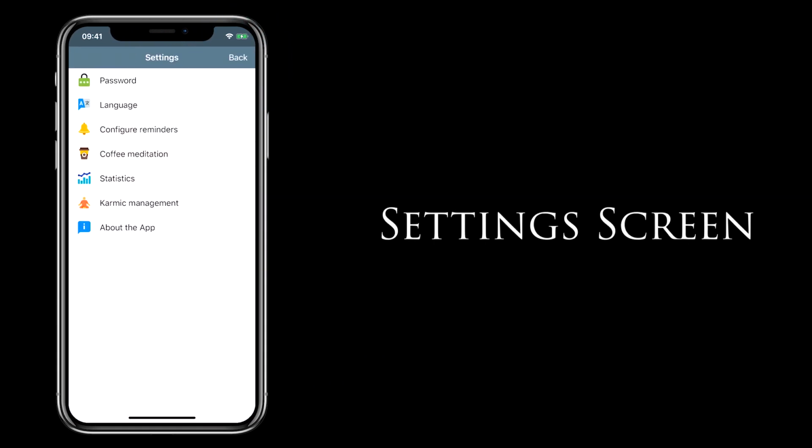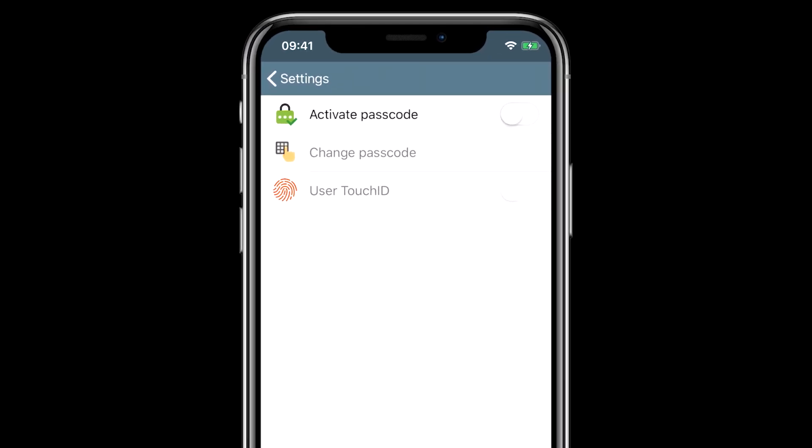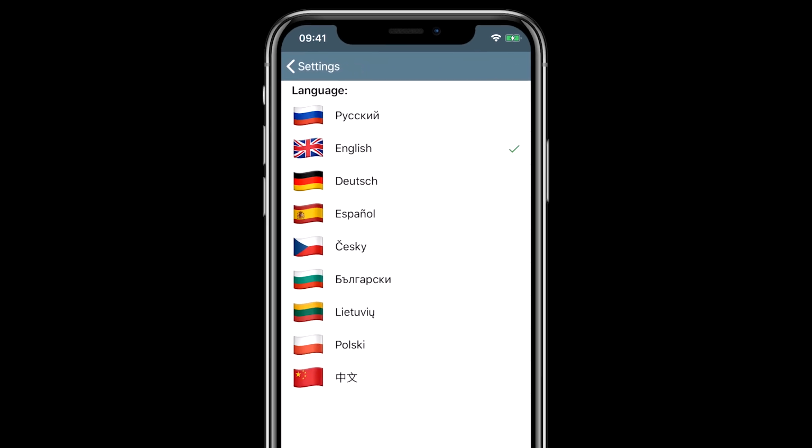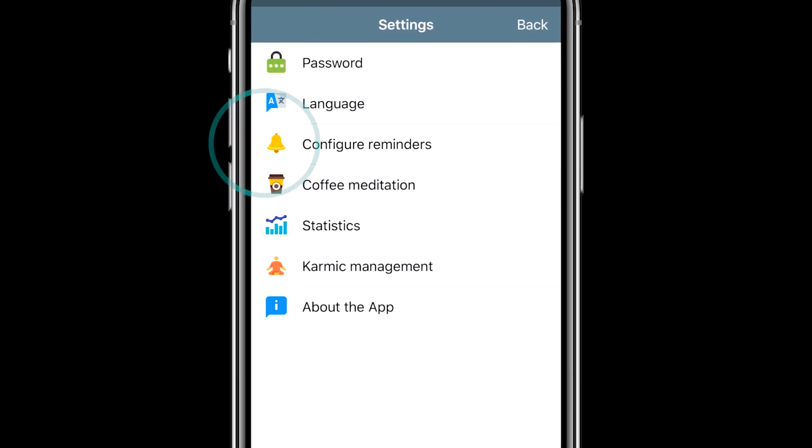If you want to secure your personal data in the app, you can add a 4-digit password, or you can use your fingerprint scan or face scan on supported devices. The app requires you to enter your passcode if you haven't used it for 5 minutes or more. The Awareness Diary supports 9 languages.